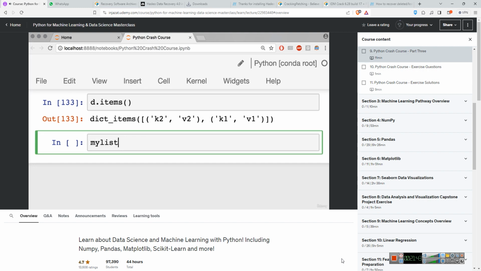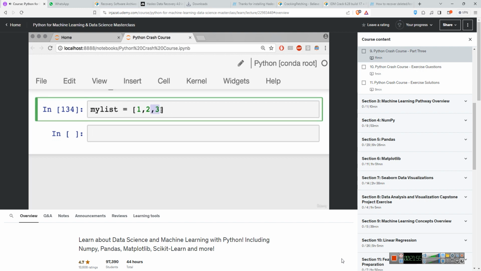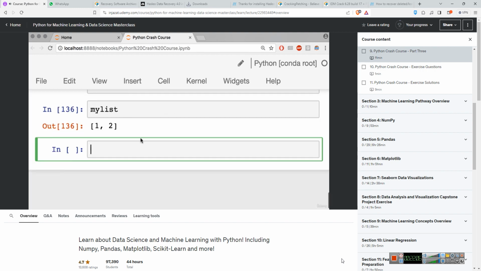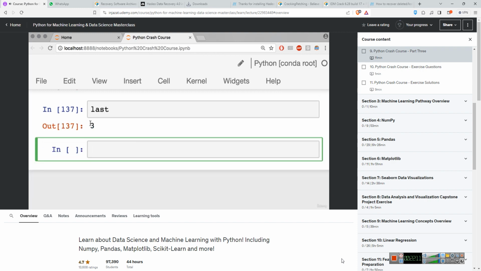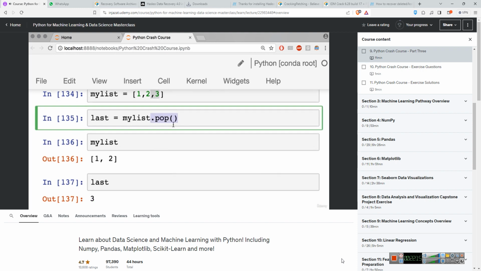Finally, I want to show how you can pop something off of a list or check if something is inside of a list. I'll say my list is equal to 1, 2, 3. If I want to grab and remove the last item in a list, I can say a new variable last is equal to my list and then say .pop(). And now if I check my list, it's missing that last item, that number 3, and I've saved it to this variable last. So that's how you can remove an item from a list, at least the last item.